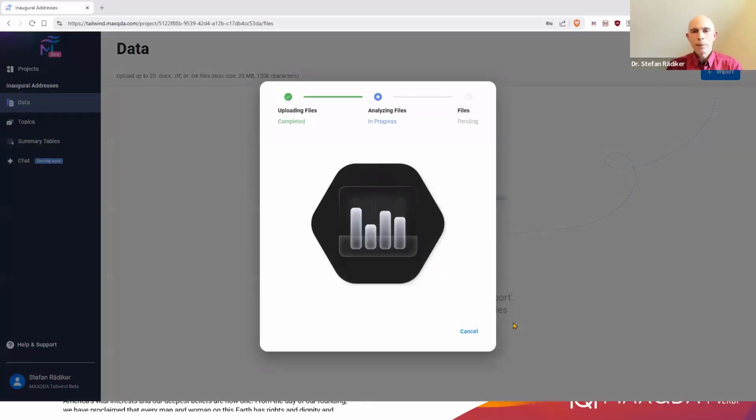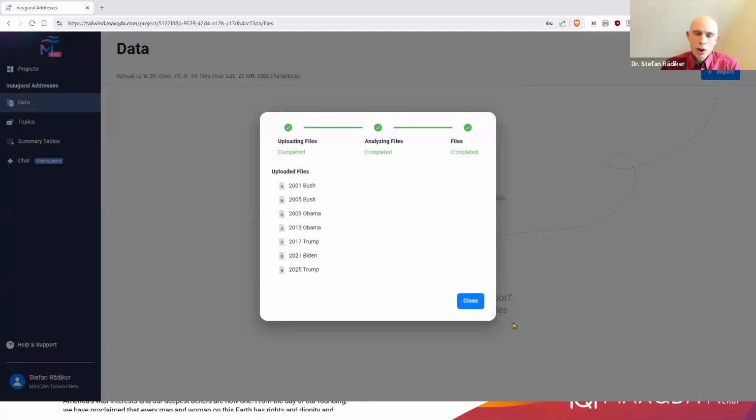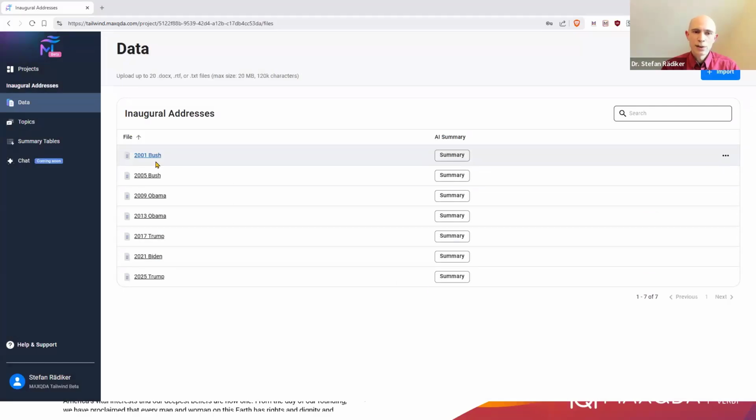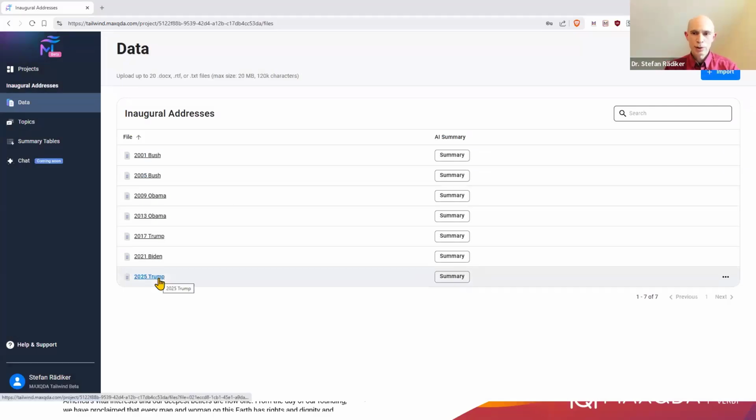So here I upload those files, and now MAXQDA Tailwind already starts the analysis of these files, and concretely, this means that these documents are now summarized. The text content is extracted, and Tailwind identifies the important parts of the documents. After the import, they are listed here in my data section in my data table. So they are listed from 2001 to 2025.